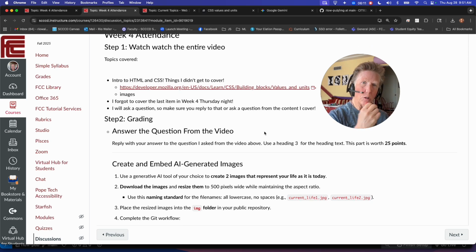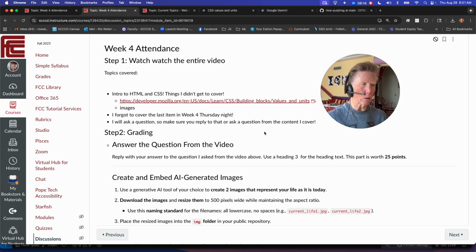Okay, so do you know the benefits, right? So that's a question. Do you understand the benefit of working ahead? And that's the answer part of the grading.